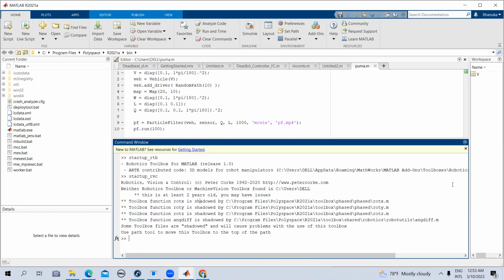These things, it says that these are at least 2 years old. Don't worry about that, right? And also it says that these functions are shadowed by this particular add-on, the polyspace add-on, right? So I will show you a fix for that. We will see how that becomes a problem as we move on.